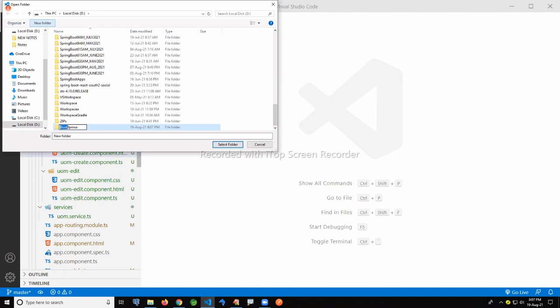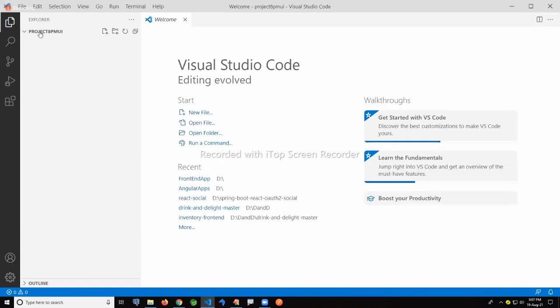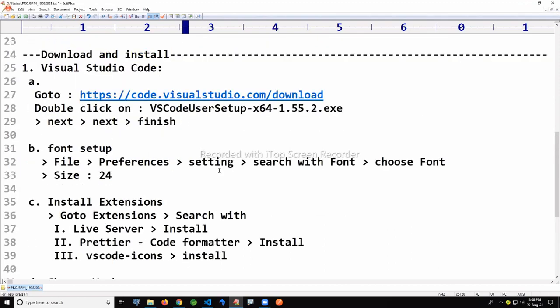Sorry, it's a project, project 8 p.m. UI. I'm just taking this folder name, select this folder and open here. Project 8 p.m. UI. Choose workspace, go to file, open folder. We are going to develop UI related things here.